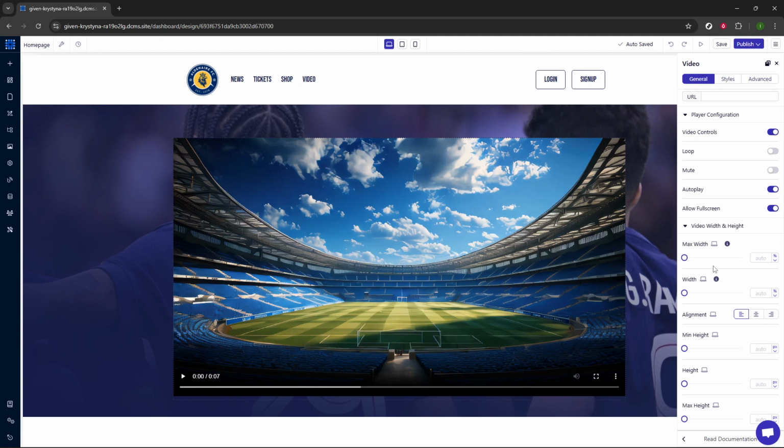That's it. You've logged in, edited your site, added a video element, selected Upload as the source, uploaded your MP4, and configured the player's behavior and size. Save your work in the builder and you're ready to use your MP4 on your Dorik page.